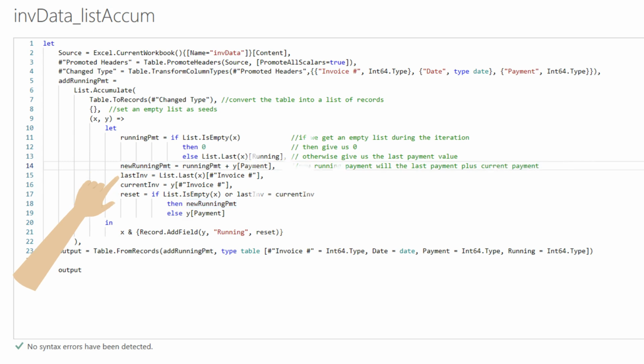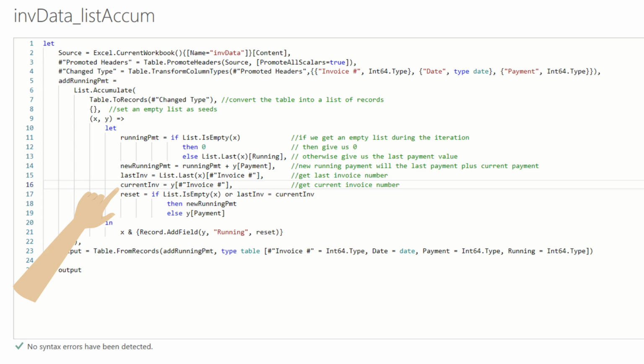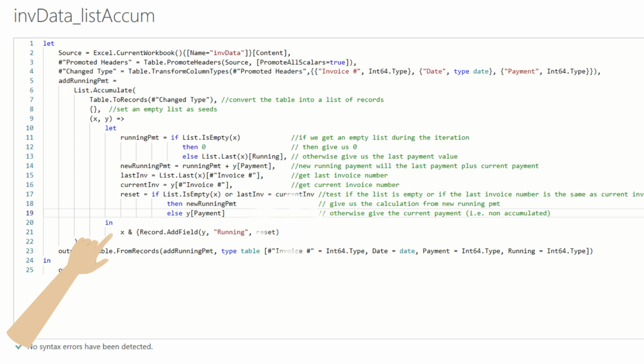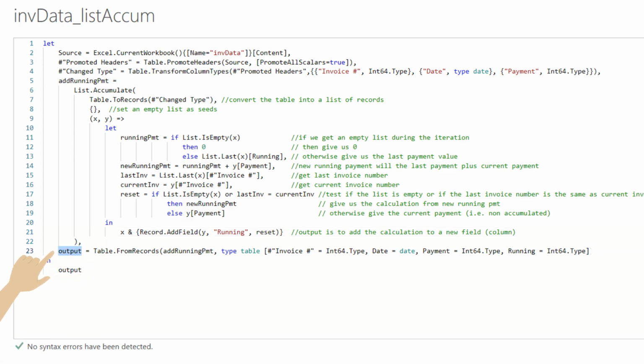The next step, last invoice, is to get the last invoice number, and the current invoice step is to get the current invoice number. The last step in the nested let statement, reset, is to reset the running payment when we're in the next invoice. The logic is if the last invoice number is the same as the current invoice number, then do the accumulation by pointing to the new running payment step, otherwise, give us the current payment. In the output step, we add a new record field, which is a new column to store the value from the reset step. The final step, output, is to convert the list of records into a table.